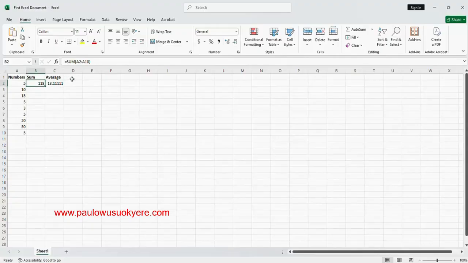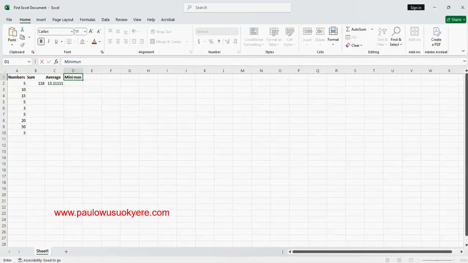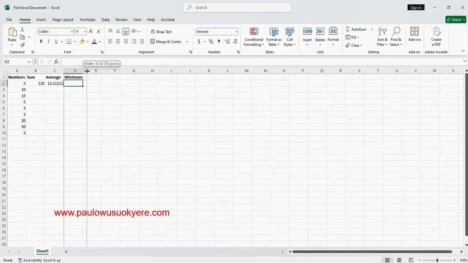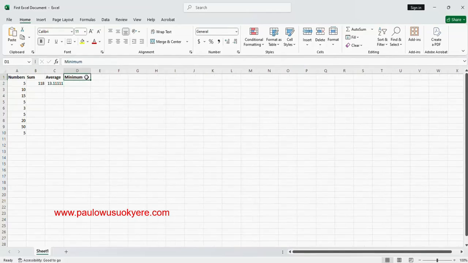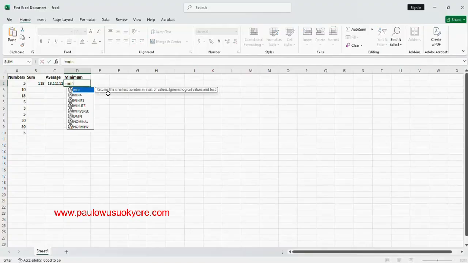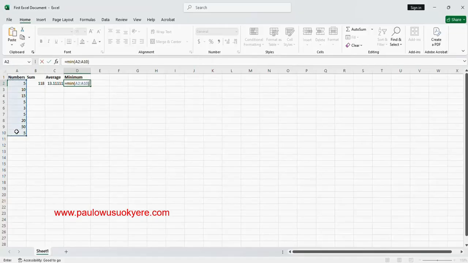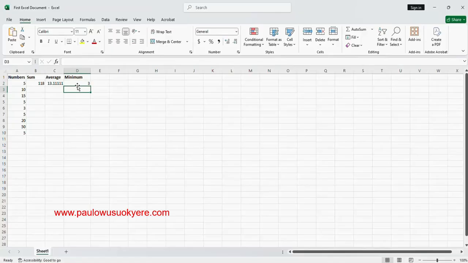Okay, so now if I want to find the minimum value, you can click this side and expand the column. If I want to find the minimum value among all the numbers, I have to use the min function. So equal min, open parenthesis, then you select all the numbers, then you close parenthesis, then you press enter. So the minimum number is 3, and it is true that 3 is the minimum number among all the numbers.